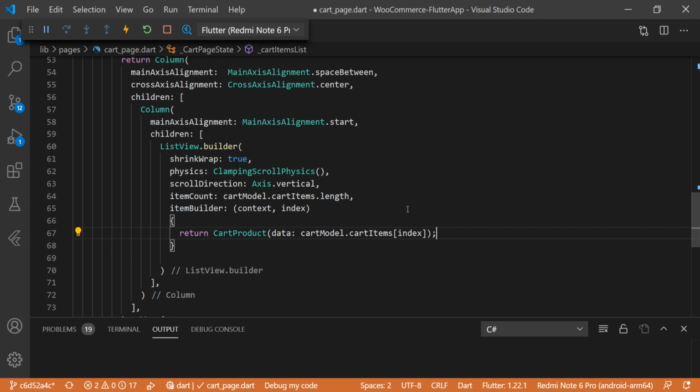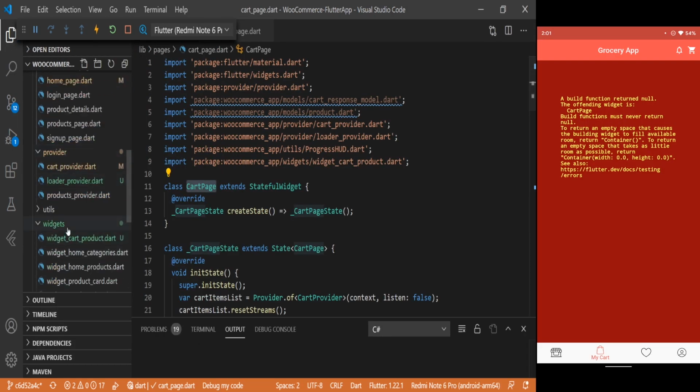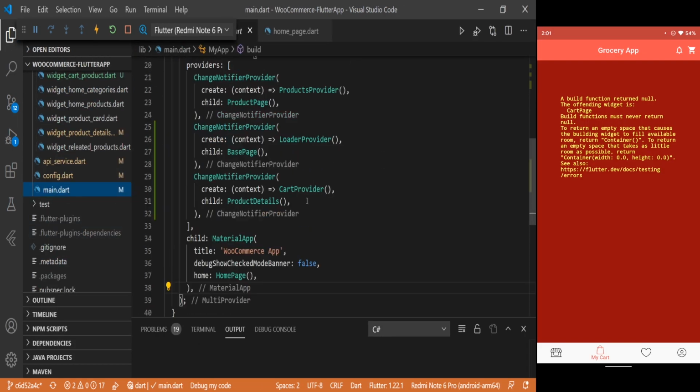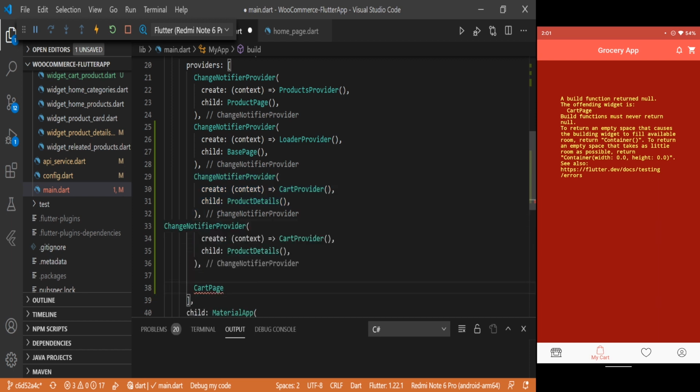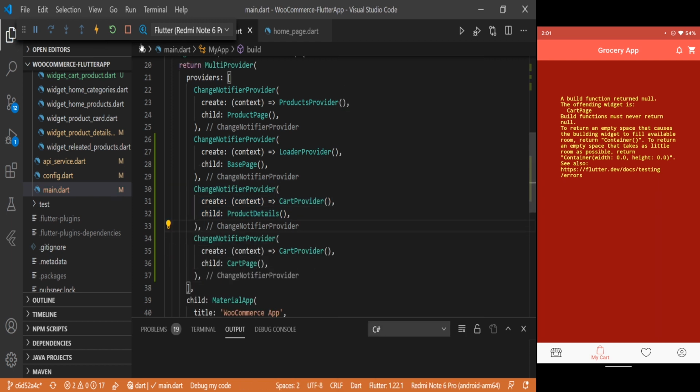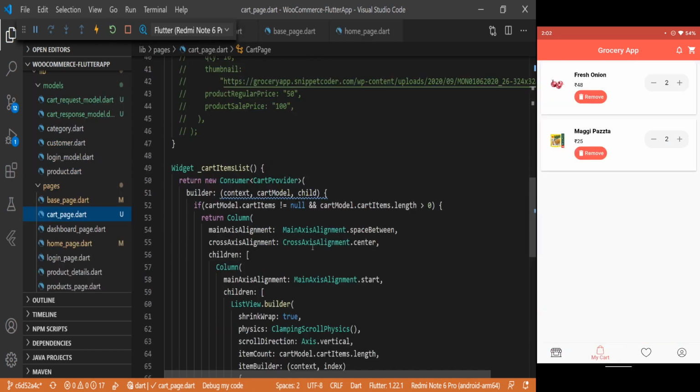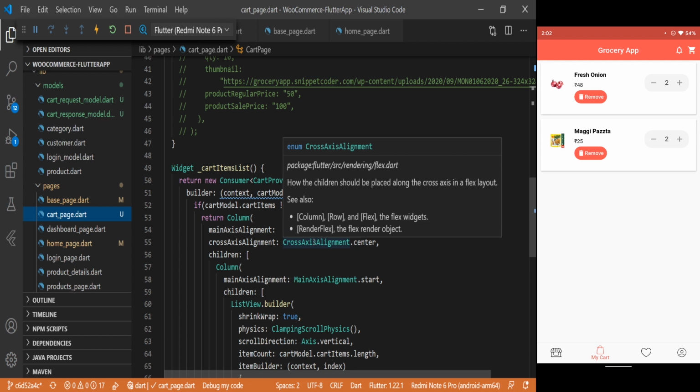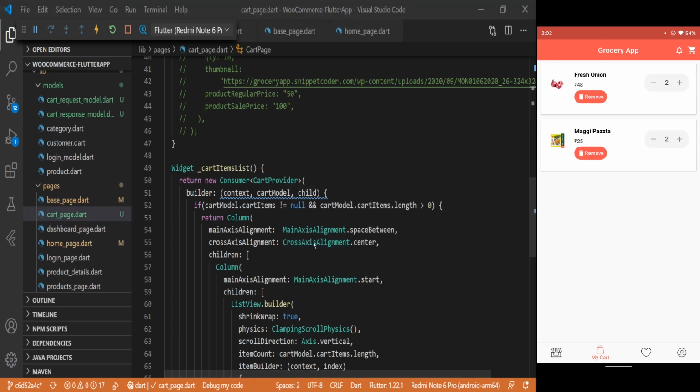Now let's see in the application. So here in the main.dart file we have to change, and here we will pass the cart page. Now just reloading the application. So here if I go to the cart page, now here you can see two items are coming here, that is coming from the server, and you can see the product image here. Then we have the product name, then we have the price, then we have one button to remove that item, then we have a stepper to increase and decrease the quantity.